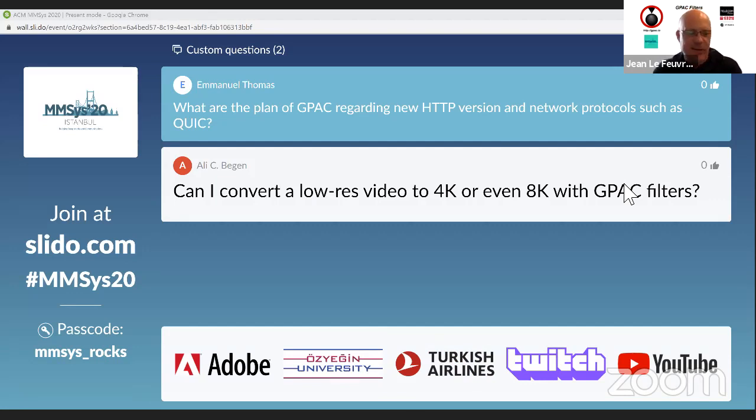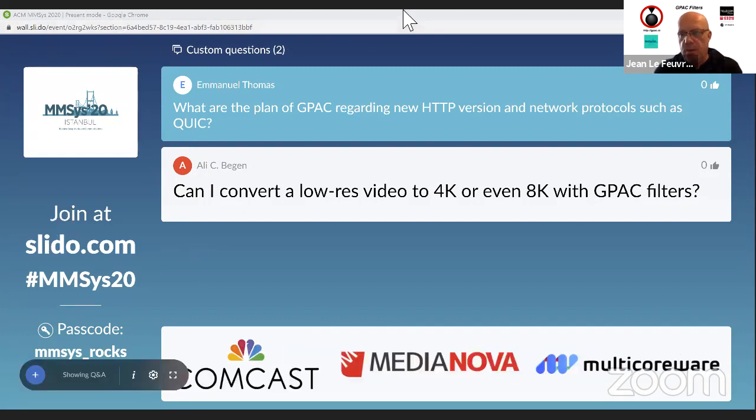We are currently reviewing the best candidates, let's say, to upgrade our HTTP stack and move to, I think we will move directly to HTTP 3. It's likely that we won't have an HTTP 2, but it really depends on the candidates we have. We won't be developing that ourselves because that's a lot of work. I don't think we'll have the resources for that.